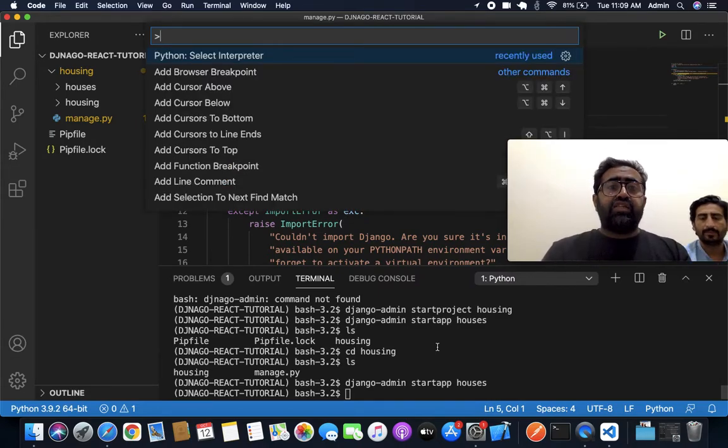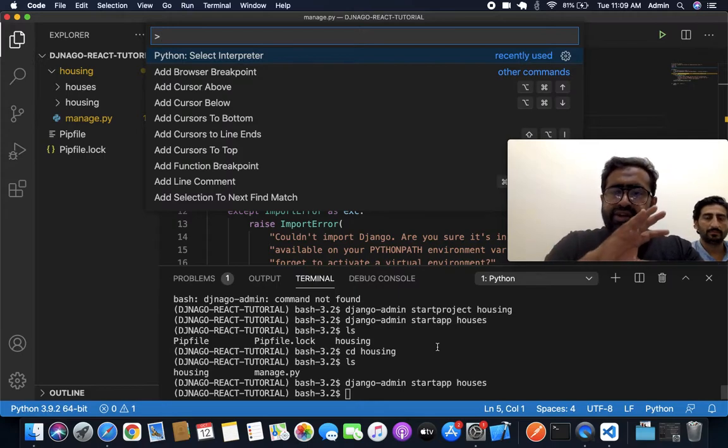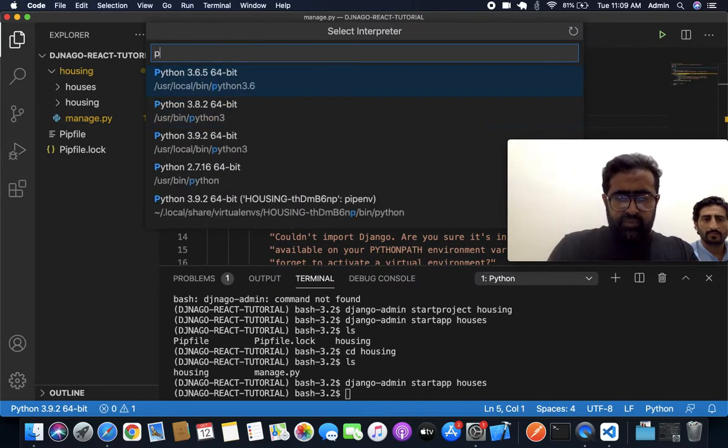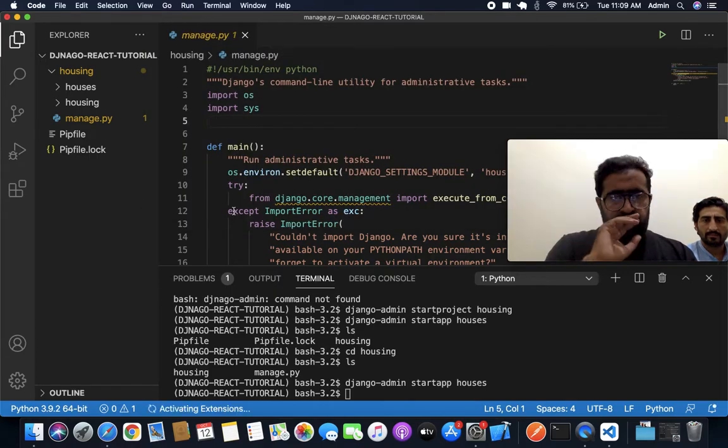Here you can see that we can select the interpreter. It will make your life very easy in Django. When you are typing, it will automatically type the code which you need. Here you need to select the Python interpreter, and then just type the word Python. And you can see at the last our housing application is coming. Remember, select the one which has virtual environment and housing, and select it.